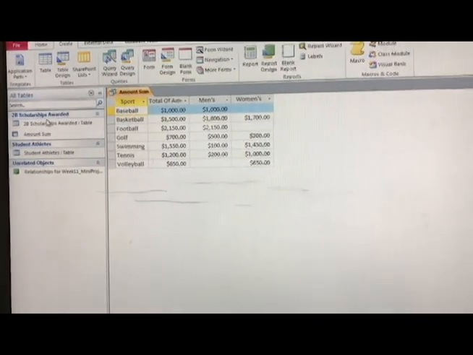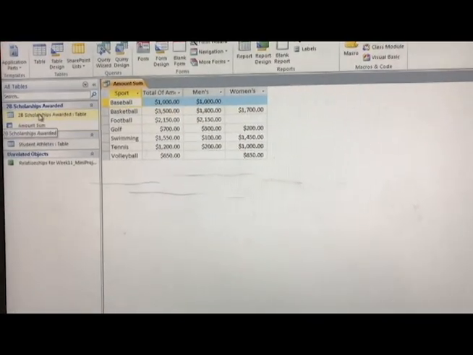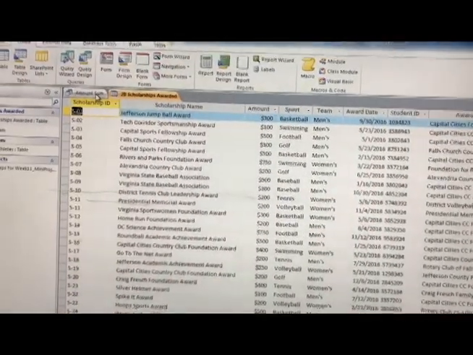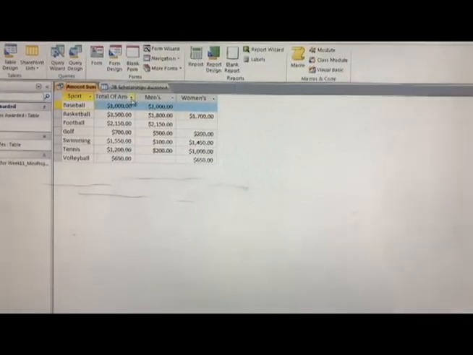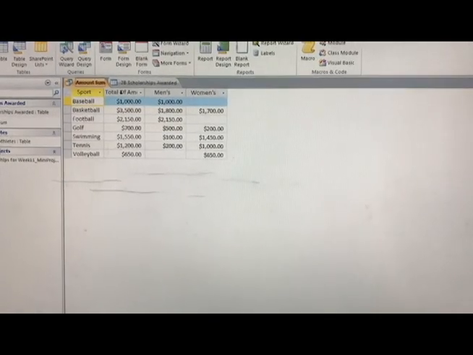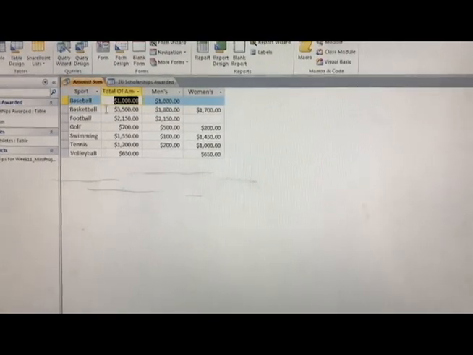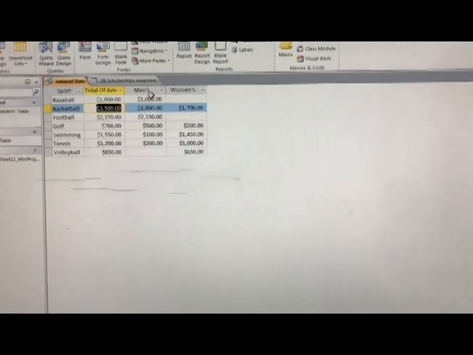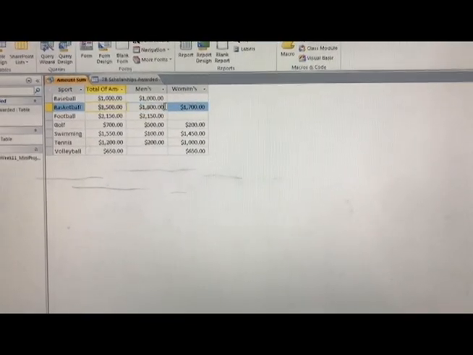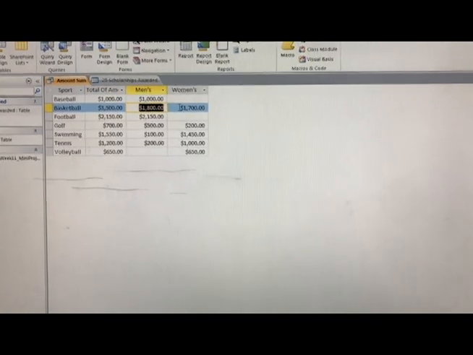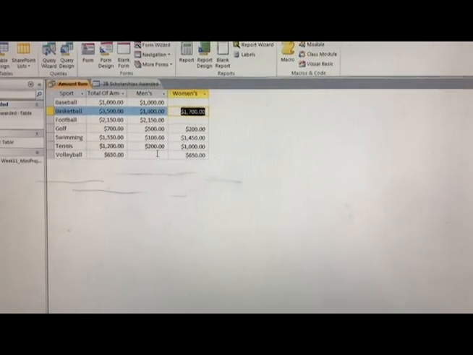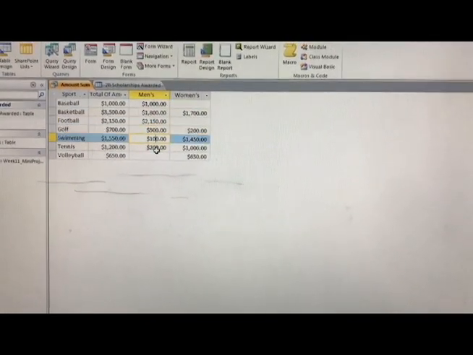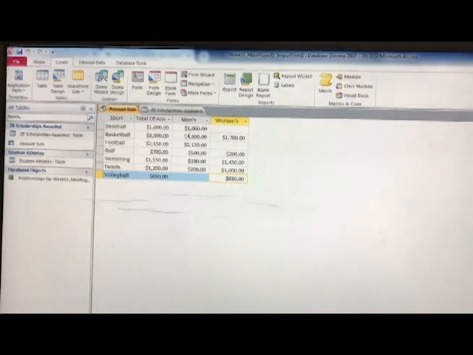I have taken from all this big giant information of the scholarships, and what I've done is I've taken just simply how much was the total. So baseball got a total of $1,000. Oh, sorry, baseball. Basketball got a total of $3,500. Out of that $3,500, the men got $1,800. The women got $1,700. So we've now seen how the scholarships would go. So that's one of them.